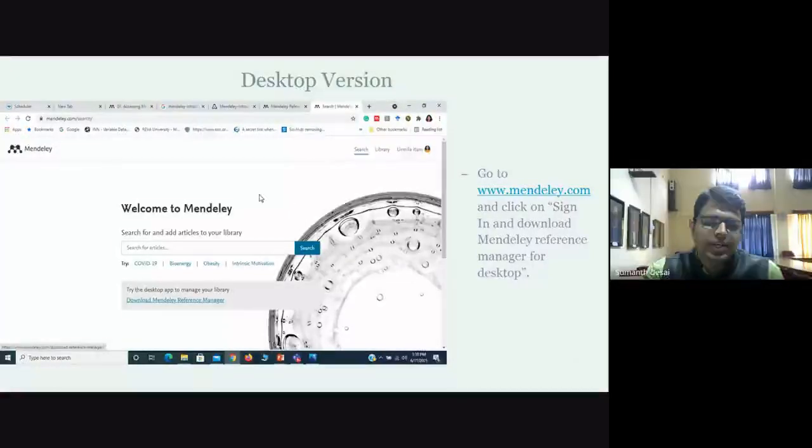Okay, so when you create a login, this is the login page. You get your name, the library, and the search option. I'll take you to that anyway. I'll show you that. And afterwards, this is the desktop version. Let me quickly show you so that you can also do it along with me.